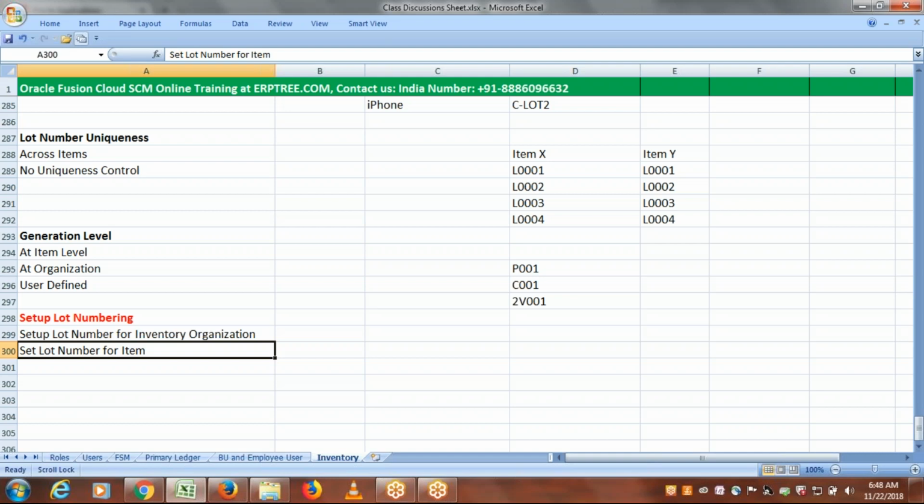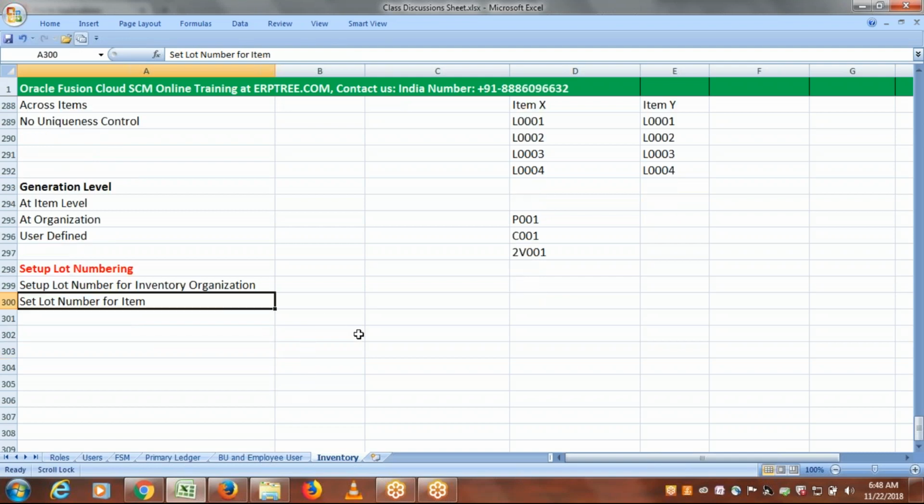The reason is, when you are dealing with those items, you may not get a mass value of items where you want to manage different grouping for further transactions. Even if you set lot numbering for the inventory organization, it's not mandatory to use it for all the items. For the items where you want to implement lot numbers, you can specify it and perform the transactions accordingly. We'll complete this setup so that the system will allow us to generate the lot number.